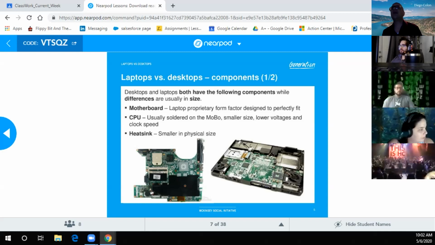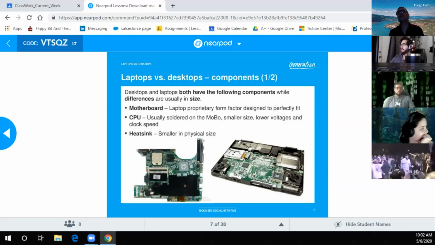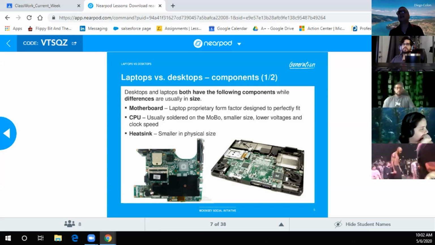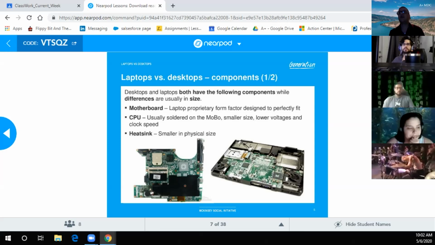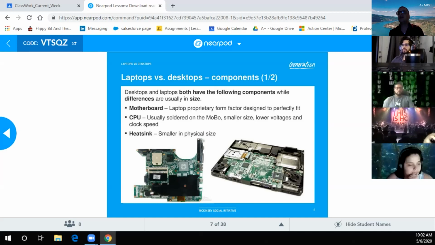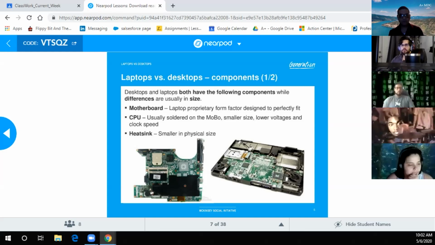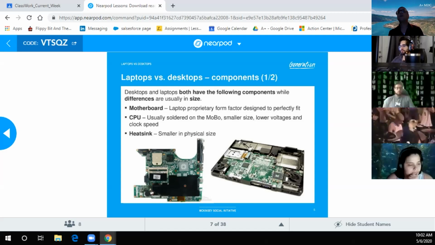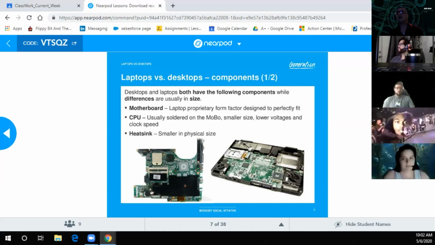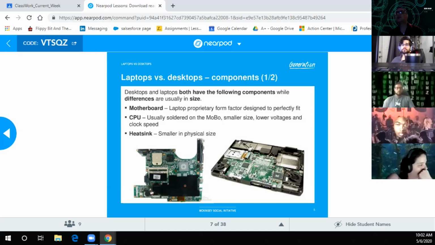Next slide here, we have the desktops. Both have the following components. Obviously, we have a motherboard, a CPU, heatsink. The only difference is the size itself is much smaller than the form factor. It's basically a much tighter fit. You can see here even the fan, everything much smaller. Any questions on the motherboard size and or its layout? That's the case itself, or the shell, whichever way you want to call it.